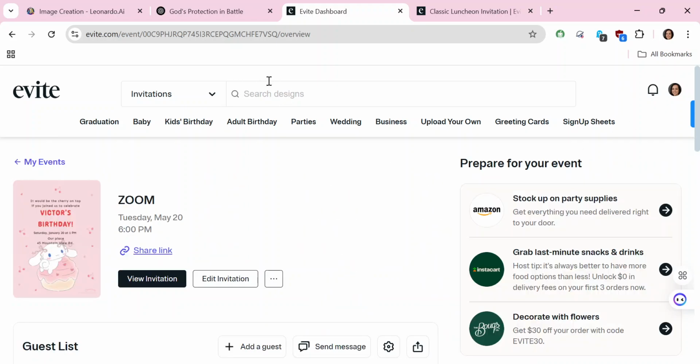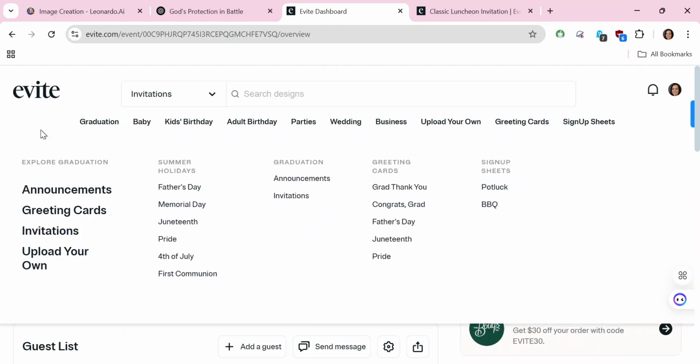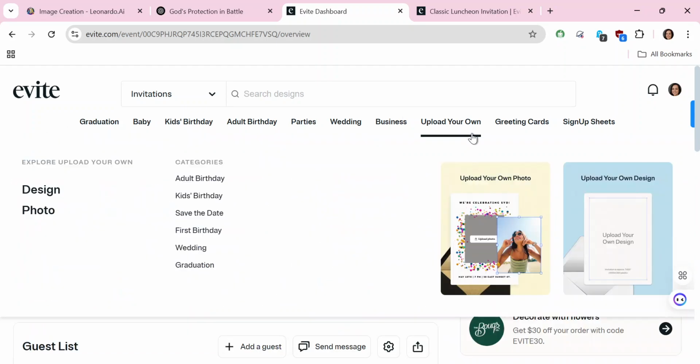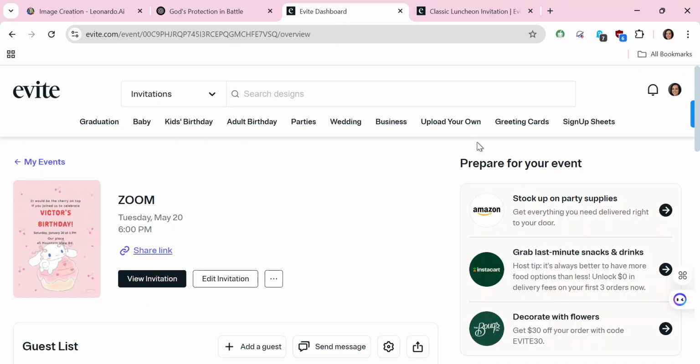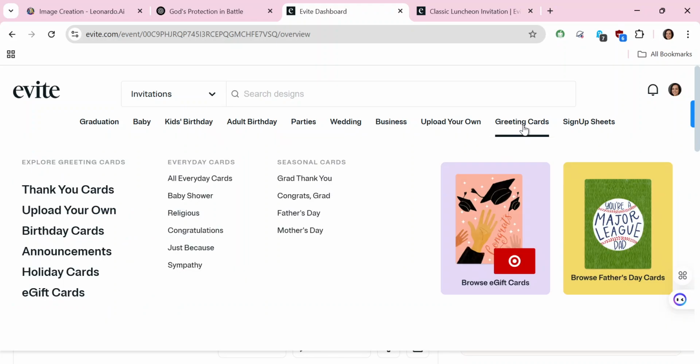On the Evite dashboard you would see a whole lot of sections you can choose from. Since we want to create greeting cards, just go to the greeting card section next to the sign up sheet and click on it, and you would see a bunch of templates to choose from. Then we can go ahead and click on any type of greeting card you want. We have the seasonal cards and the everyday cards. We can choose any.